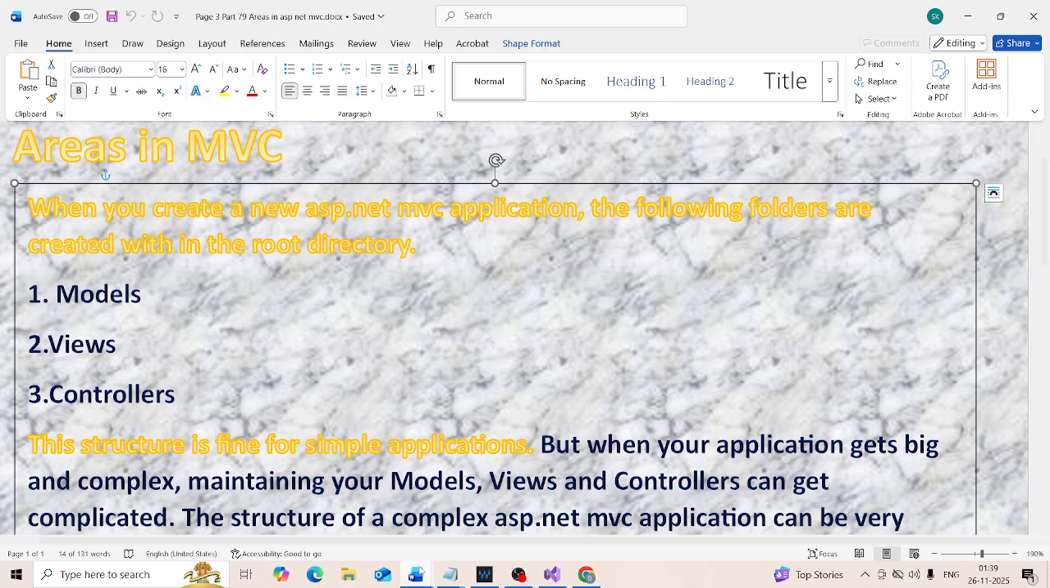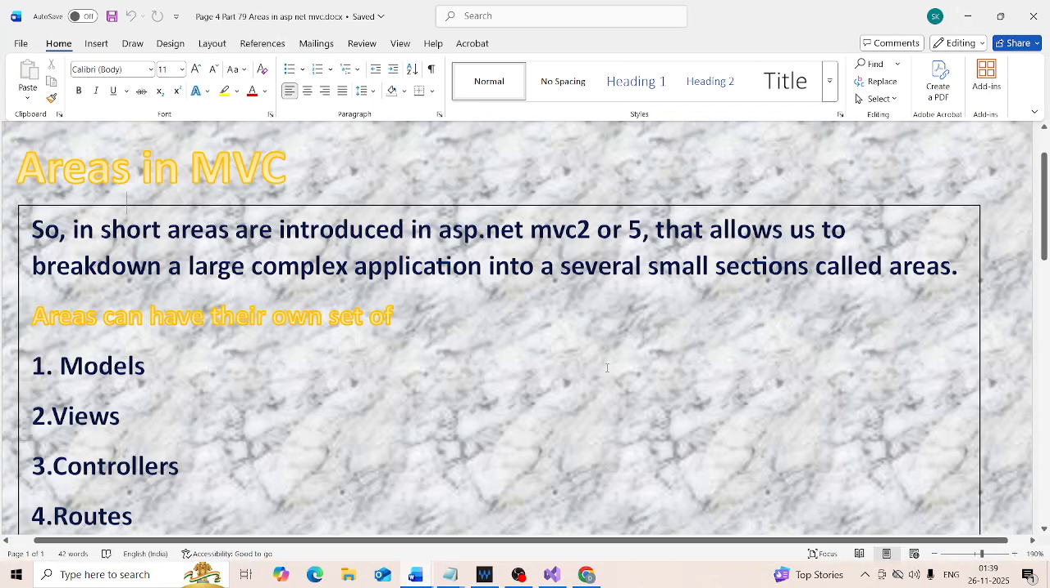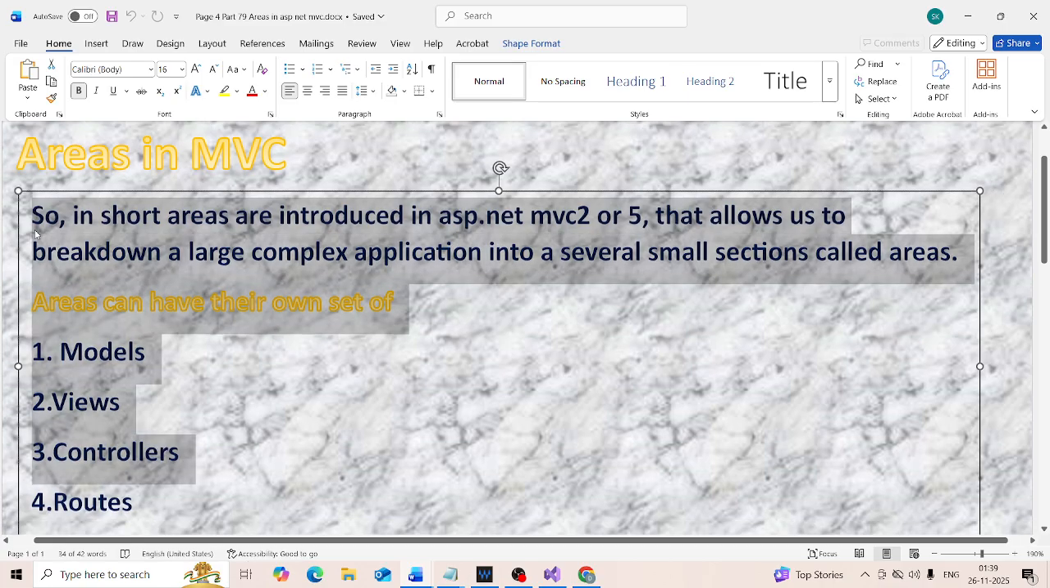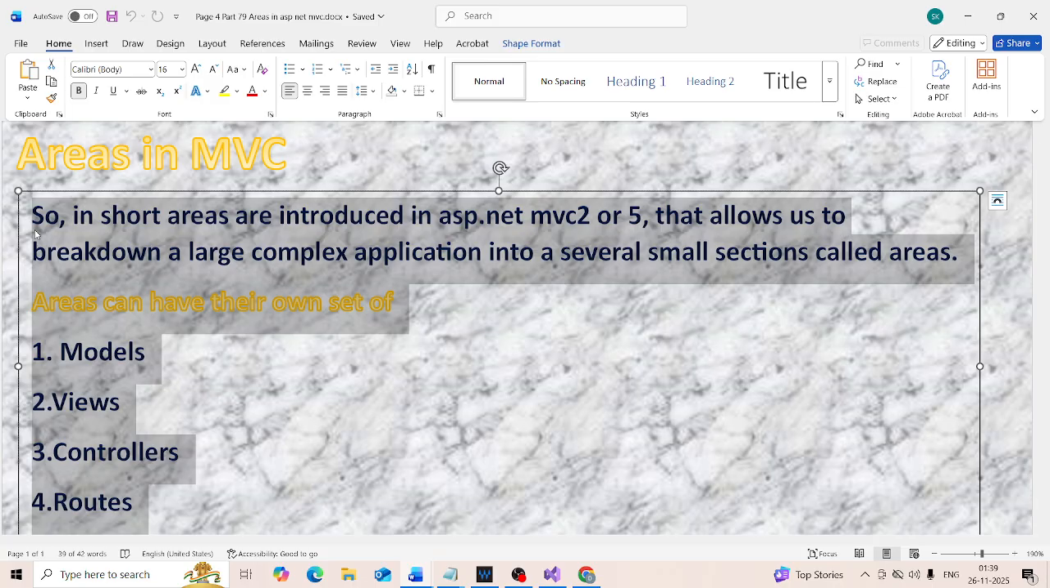So in short, areas are introduced in ASP.NET MVC 2 or 5 that allow us to break down a large complex application into several small sections called areas, and each area can have its own models, views, controllers, and routes. That's it for today. Thank you for listening. Have a great day.